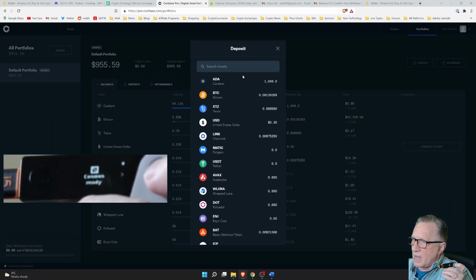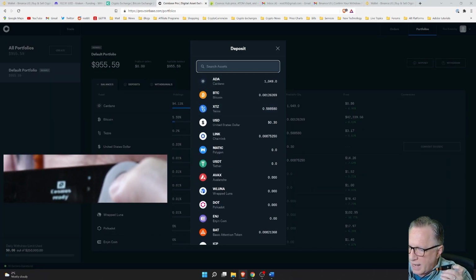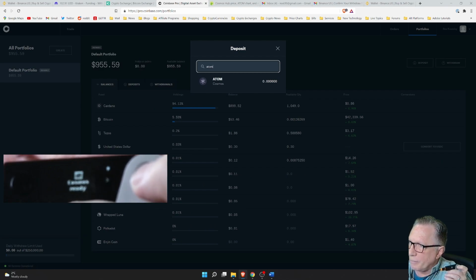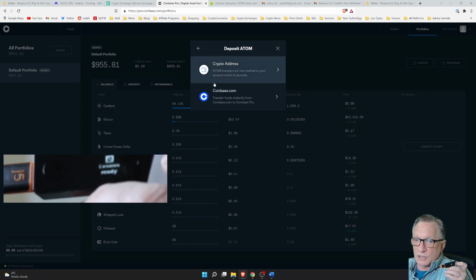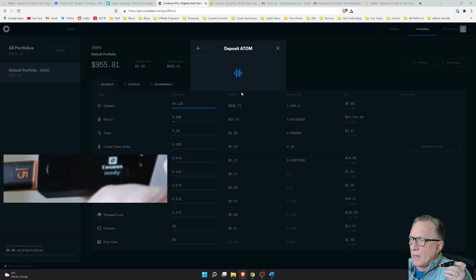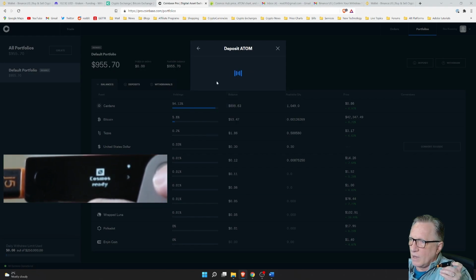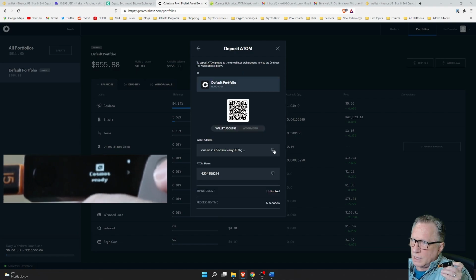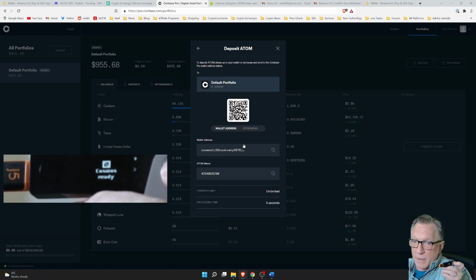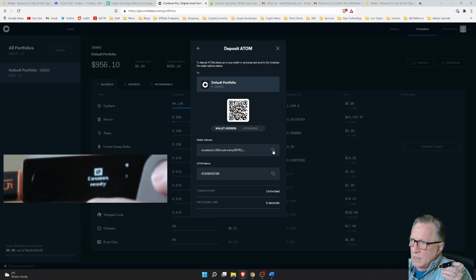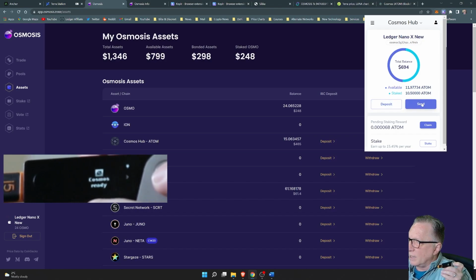So I could do a deposit of Atom on an exchange. The exchange will give me an address only for Atom. All right, and they have a memo, right? So you have to be careful when you're moving it back to an exchange, right? So we'll get the address. We'll put that in Keplr in our send.